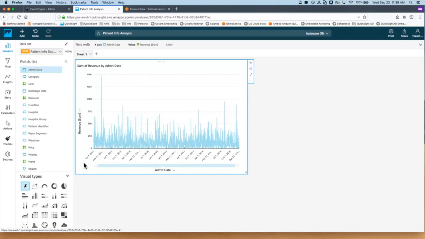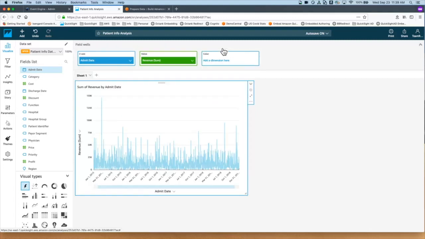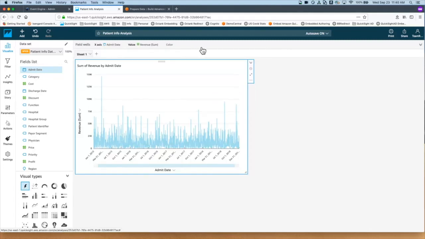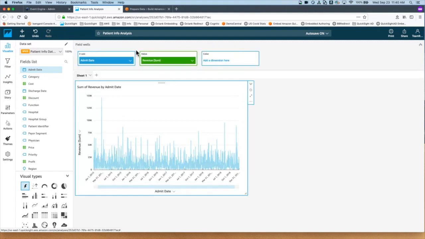And also want to call your attention to the field wells now. So I had told you about this top panel called field wells. Earlier it was empty. Now you can see that against x-axis, it's showing admit date, and against the value, it's showing revenue. And if you click on that field well anywhere, that panel anywhere, it opens up. And you can see the actual field wells in there for x-axis, value and color.